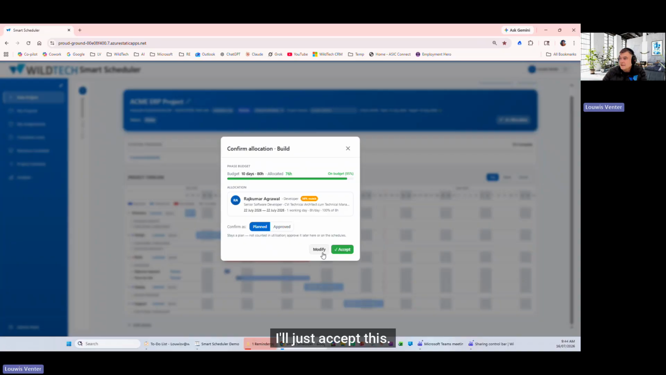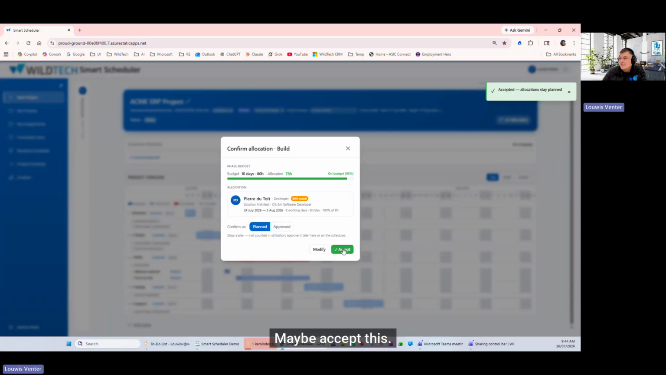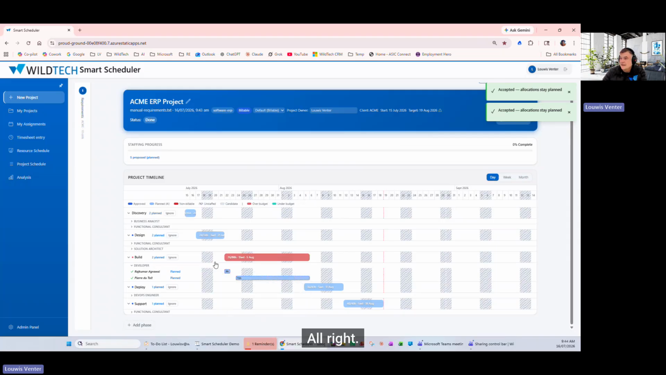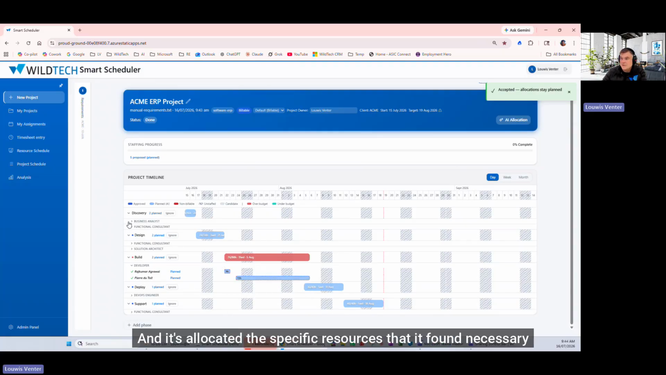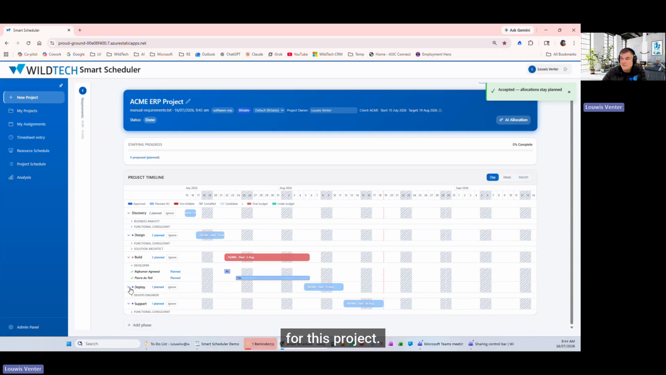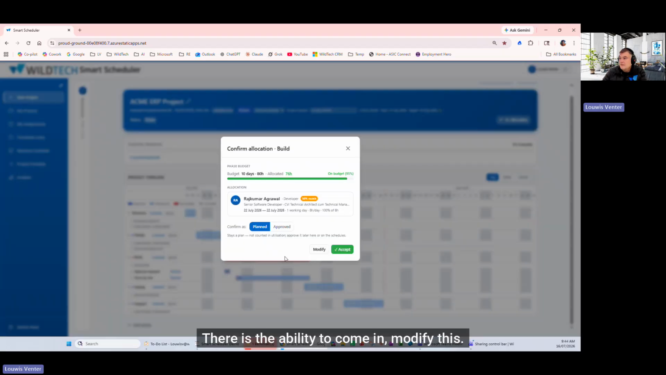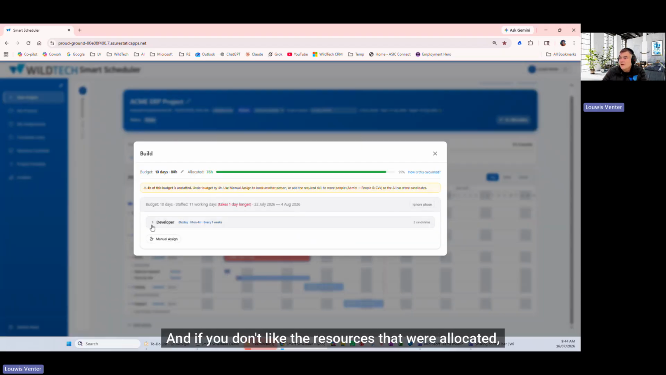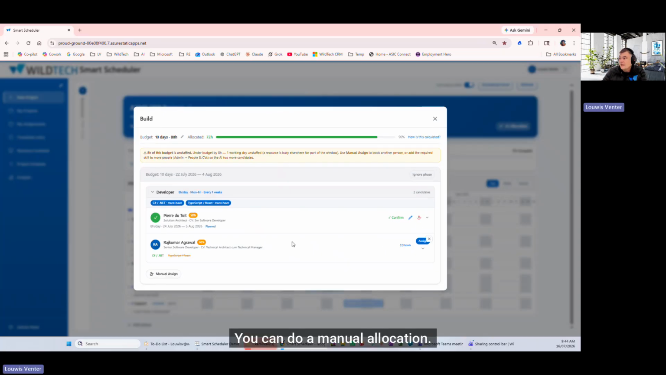I'll just accept this. Once you put the project in there, you can see it's done an allocation, and it's allocated the specific resources that it found necessary for this project. There is the ability to come in and modify this, and if you don't like the resources that were allocated, you could remove them. You could do a manual allocation.